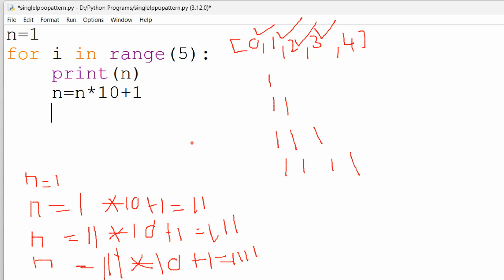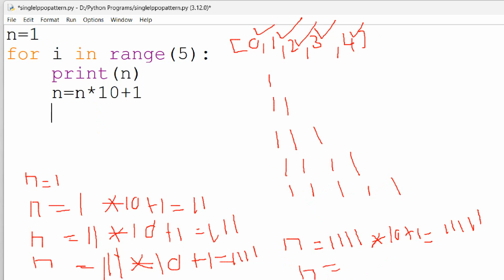Now we'll come to this place. n will get updated. n equal to the existing value of n, this is 4 1, multiplied with 10 plus 1, which is equal to 5 1. Now control will come here. i will take the value 4. Print n. 1, 2, 3, 4, 5 1 will get printed. Now n is updated. n equal to 1, 2, 3, 4, 5 1 into 10 plus 1, which is equal to 6 1.